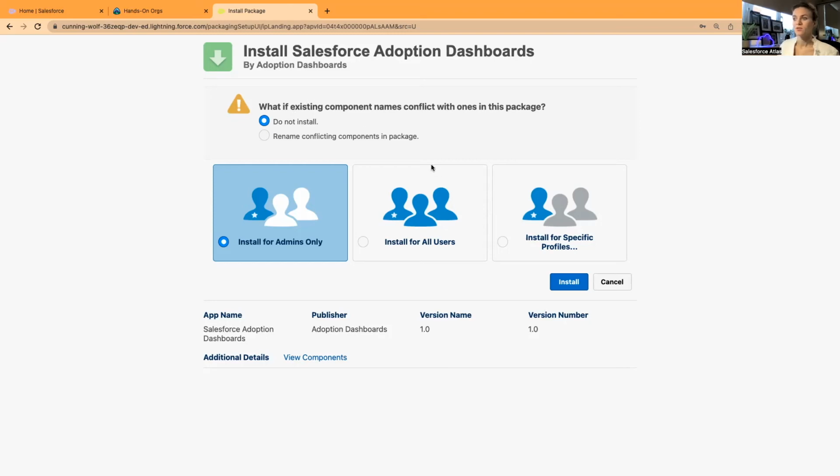And I would suggest always starting with install for admins only, because if you install it for all users, you might run into some errors, or at least your users might run into some errors. The reason behind it is various permission sets, and admins usually have all permission sets. They can easily access all objects in Salesforce. So let's go over the install for admins only, and I'm going to install it.